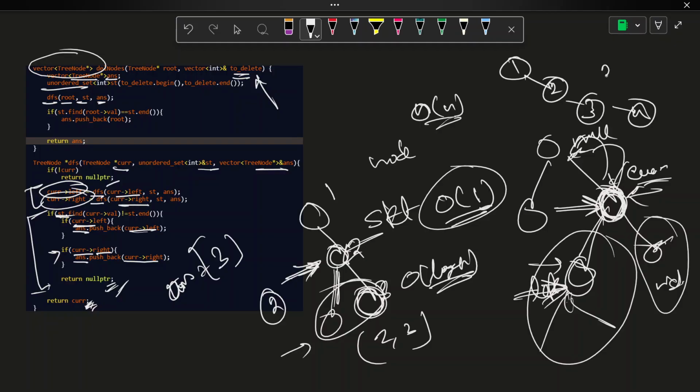Got it? And in this, suppose there is a tree like 1, 2, 3 and 4. So suppose I want to delete 2 and 4. So first of all I will delete 4, and here there is no left and right, so I return from here null. So the tree with 1, 2 and 3 will look like this. 4 has been deleted. Now what will happen? I will check, okay, 3 is going to be deleted? No, 3 is not going to be deleted. Okay, I'll return 3. So 2 has right child 3.